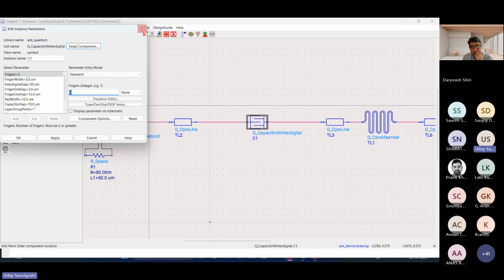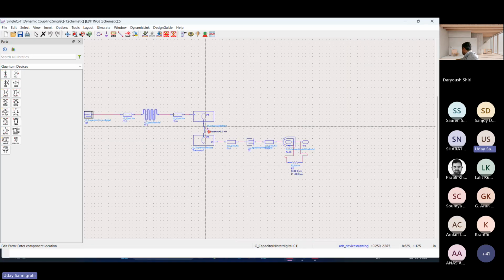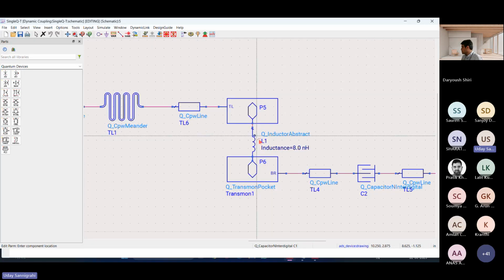Once the layout is done, someone from the chat was asking a question about where the nonlinearity is coming from. You can see it from here that there is a model called Q inductor abstract. This represents the Josephson junction inductance Lj. It's nonlinear, giving the qubit its anharmonicity, so you can have a distinct ground level and excited level without populating higher states.